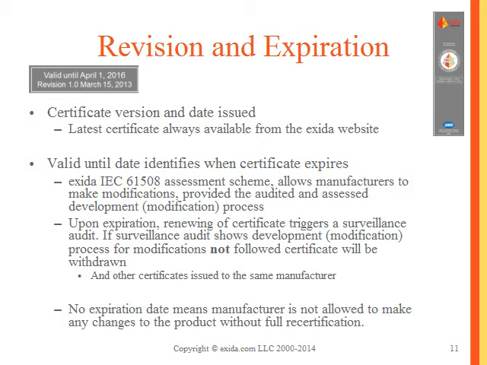But if after a certain period of time, after the certificate expires, we come to the conclusion that, hey, you have not followed your modification process, you have not met the requirements that we laid out, that we agreed on, then we need to withdraw that certificate from the market.